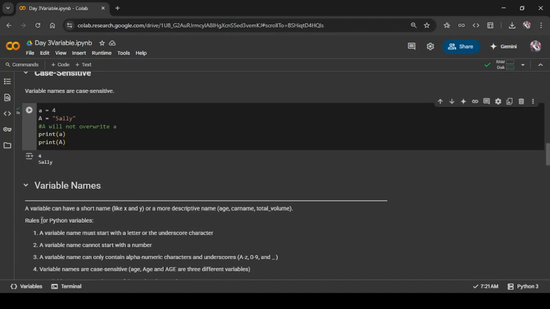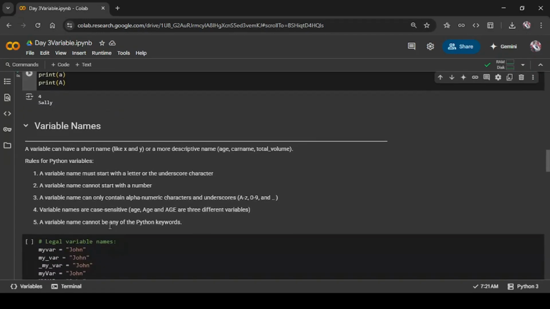Now let's move to the rules of the variable name, like how to create variable names. A variable can have a short name like A, B, C, X, Y, Z, and also a more descriptive name like your name, my name, total volume, total age, your country name, my country name, and many more. You can use them, but there is a rule to create or define a Python variable.